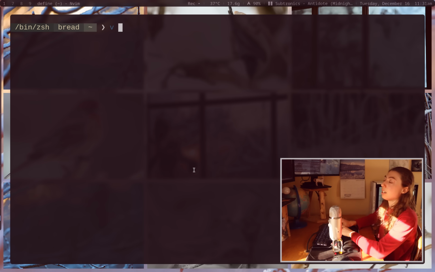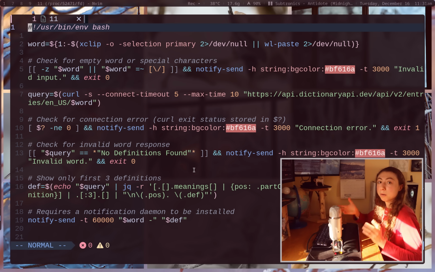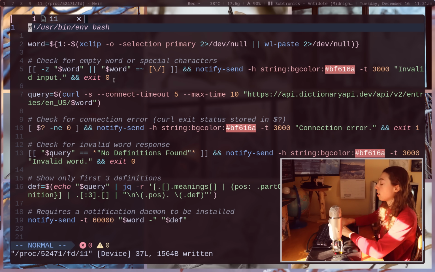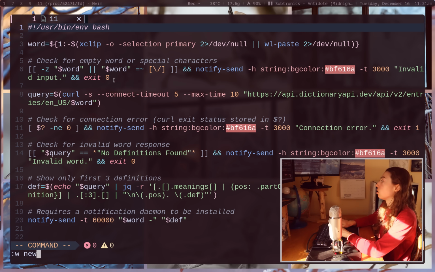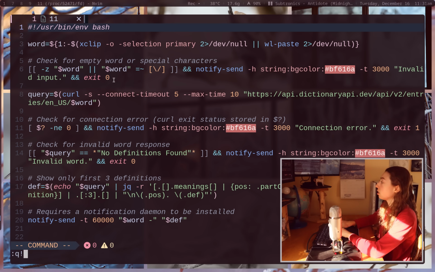What I can do instead is I can do an arrow, I can do an open parentheses, I can do curl, paste my link, and now I have a temporary file that is actually residing inside my proc directory, which I'm going to get back to why it is. But this is a temporary writable file. I can go ahead, write to it, and now I can save this as whatever I want. Say I want to save this as new file, I can do so. Okay, so this is a really simple example of this.